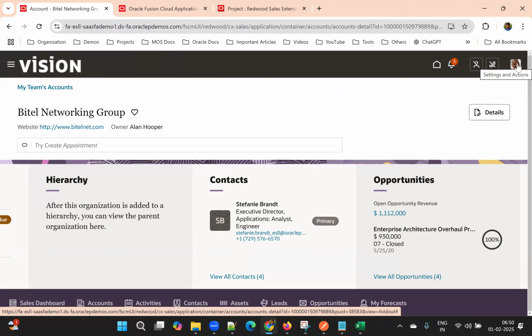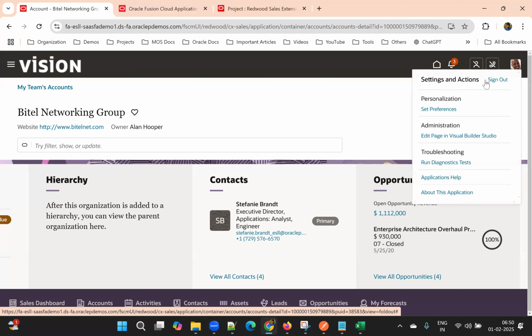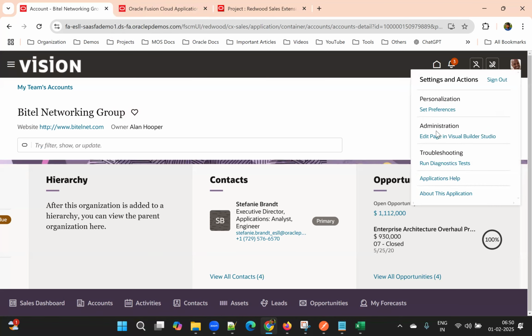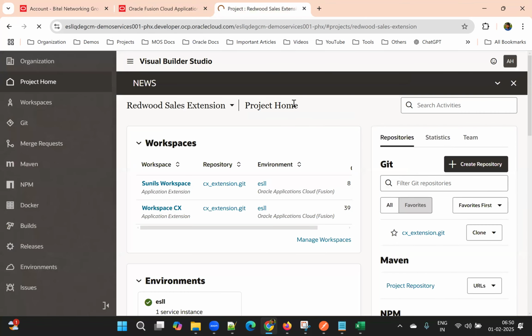We apply the field template to the field, and then it automatically displays as per the template. For the header, we just need to add a few more steps. So now let's edit this page in Visual Builder.